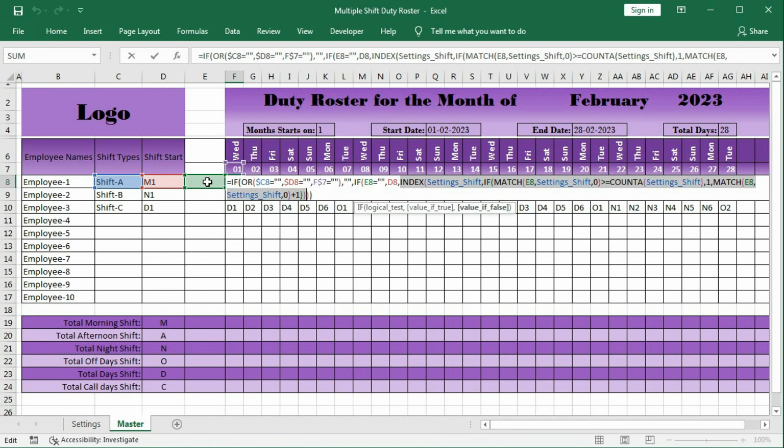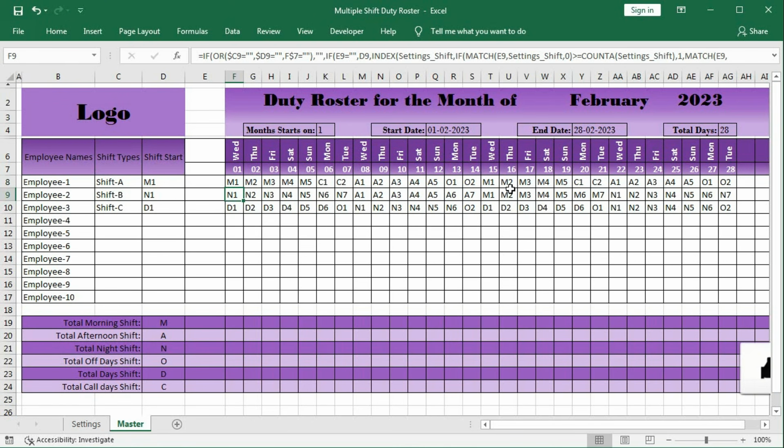If it is not, then it will search the value of this one. If it is not blank, then it will search the value of this one, then it will match with the settings sheet shifts, and it will find out the next shift. So for INDEX, setting shift, then for a row number we used IF and MATCH to find the actual number for this next shift. Okay, finally it's done.